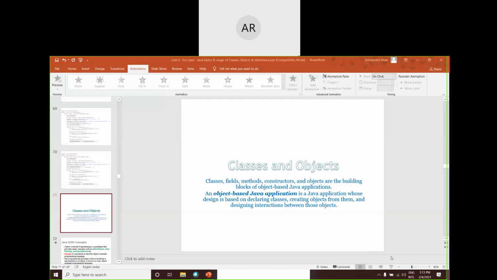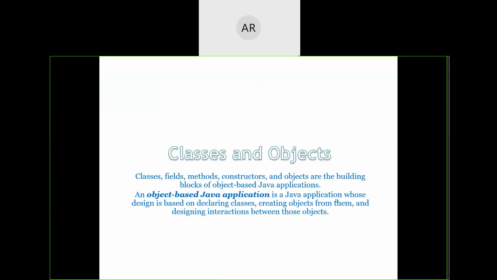In the morning session, we were discussing classes and objects, and we will continue further with classes and objects, and most probably we will see till inheritance in this particular session.